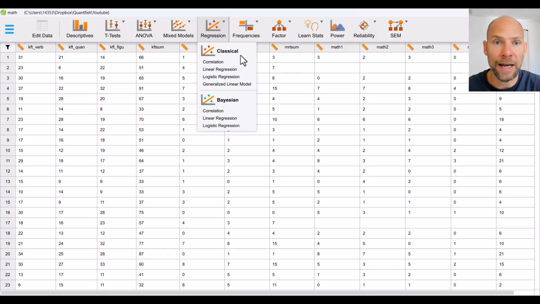And so you can see that under this option, you have so-called classical or frequentist approaches, meaning correlation analysis with associated tests of significance, and that would be a Pearson correlation, for example, but also non-parametric correlation coefficients such as Spearman's rho you can find there. And then we have linear regression, logistic regression, and generalized linear model. And then we also have a Bayesian analysis option here for correlation, linear regression, and logistic regression, which is also very nice. Here in this video, I will focus on classical frequentist analysis of linear regression coefficients.